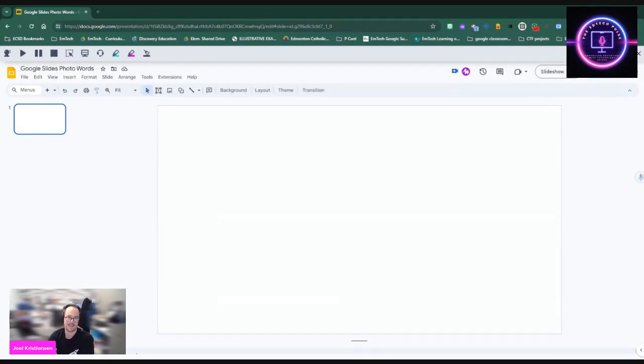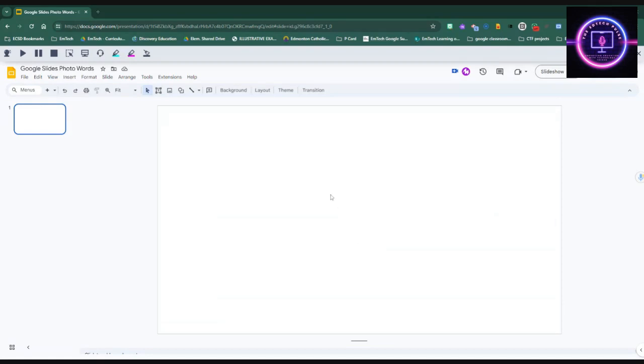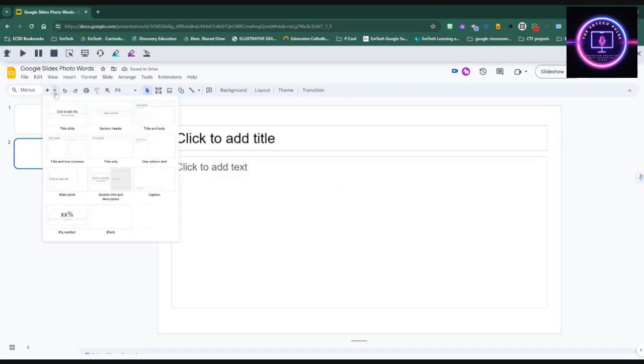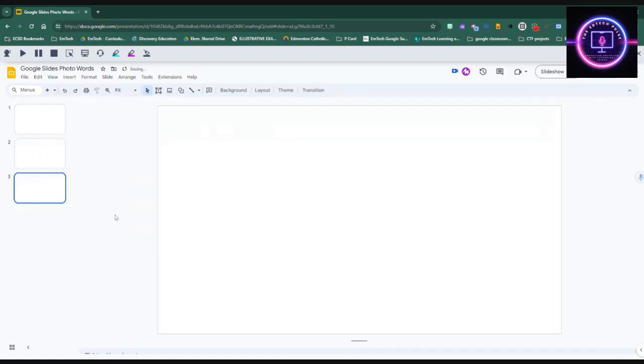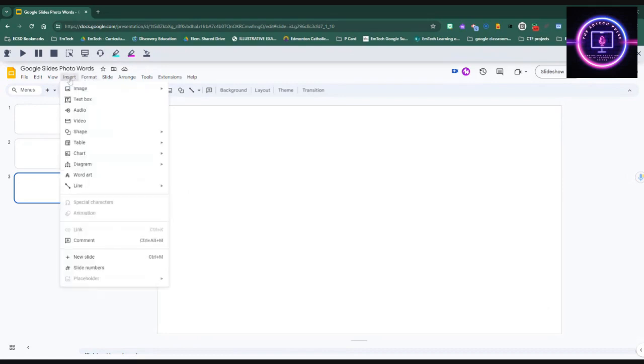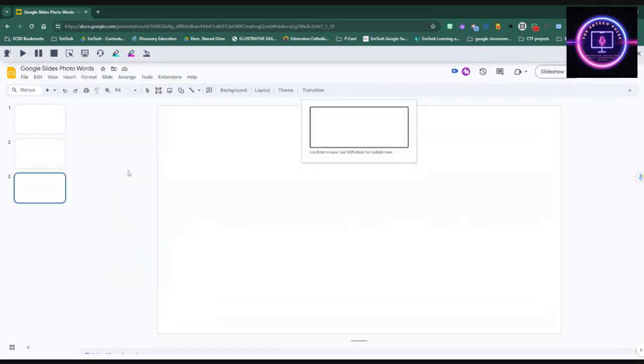Today we're going to be looking at leveling up your Google Slides skills by creating photo words. We're going to start a brand new Google Slides, and we're going to add a slide. The slide that I would like us to add is a blank slide, has nothing on it. You can choose that by clicking on the little down arrow and bringing out our blank slide. From here, we're going to add our word. Do that by coming to Insert, rolling over to Word Art, and choosing the word for your photo word.